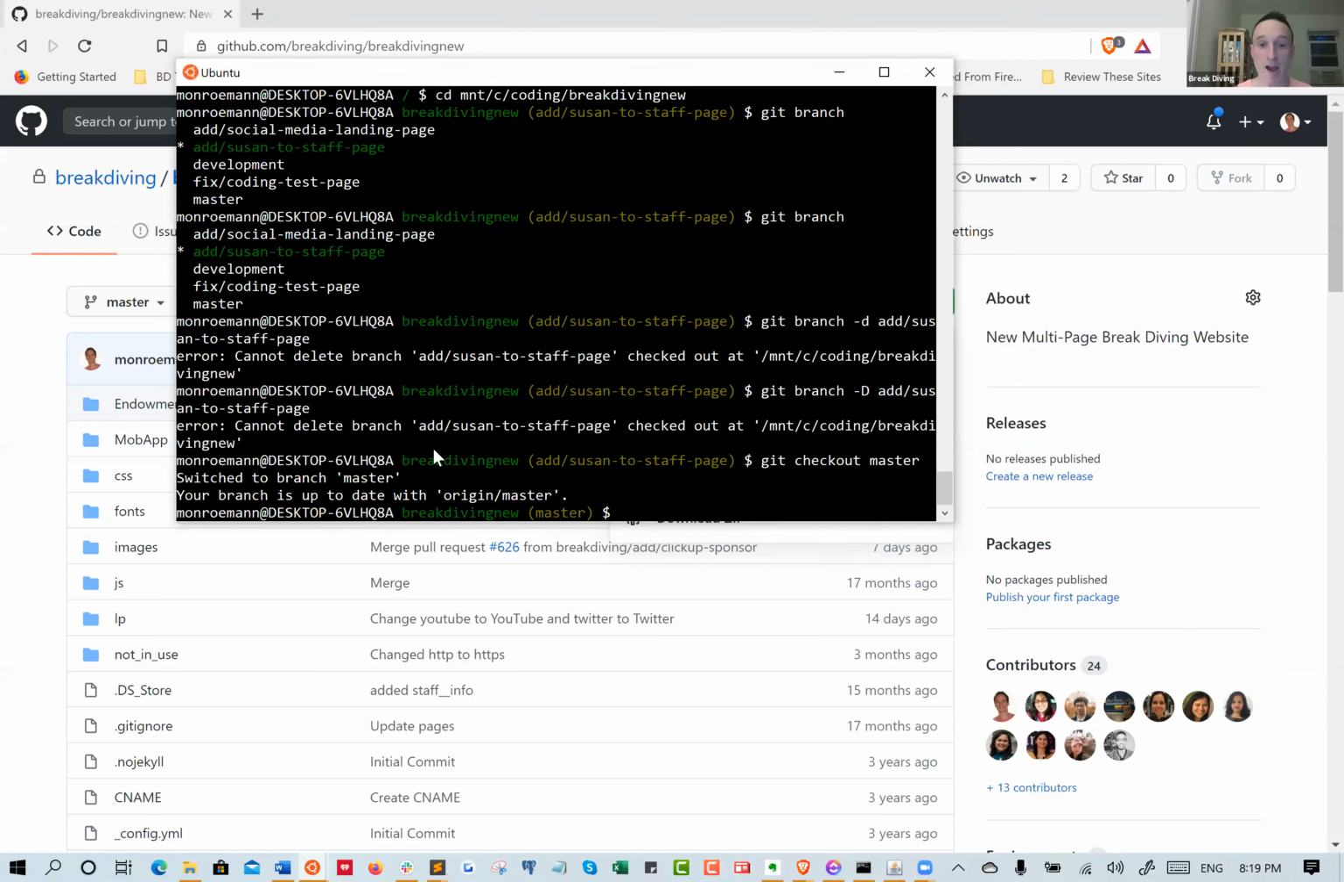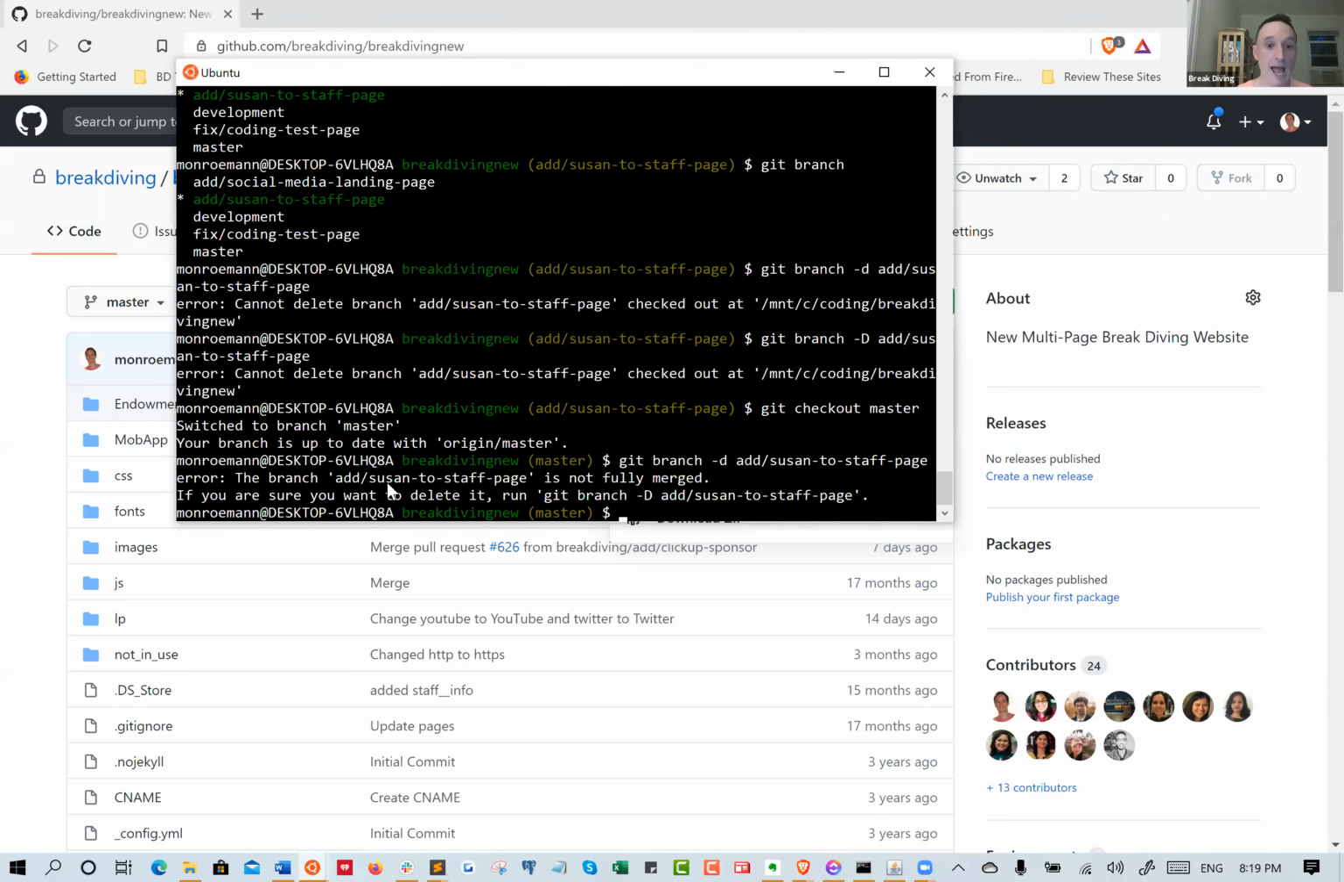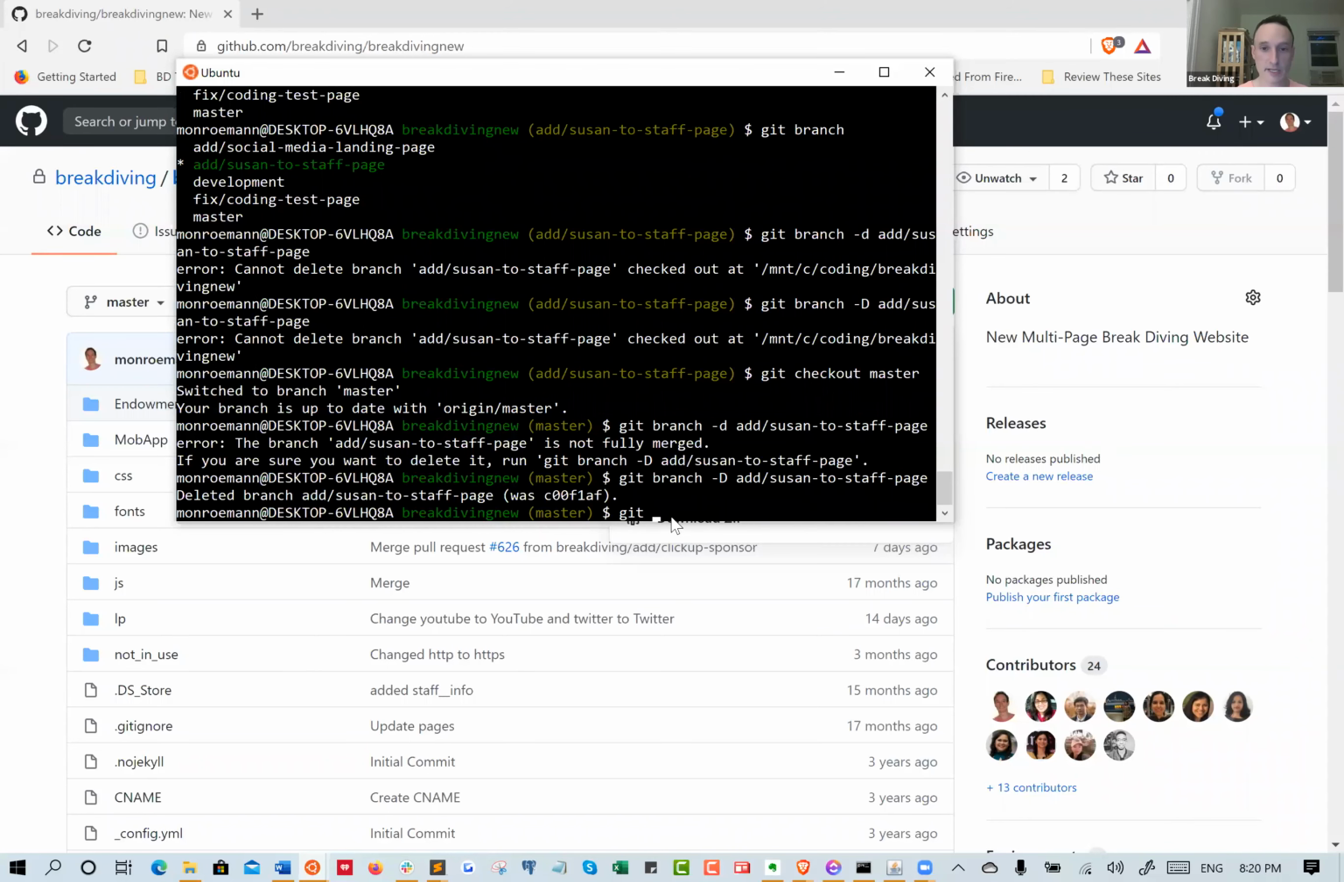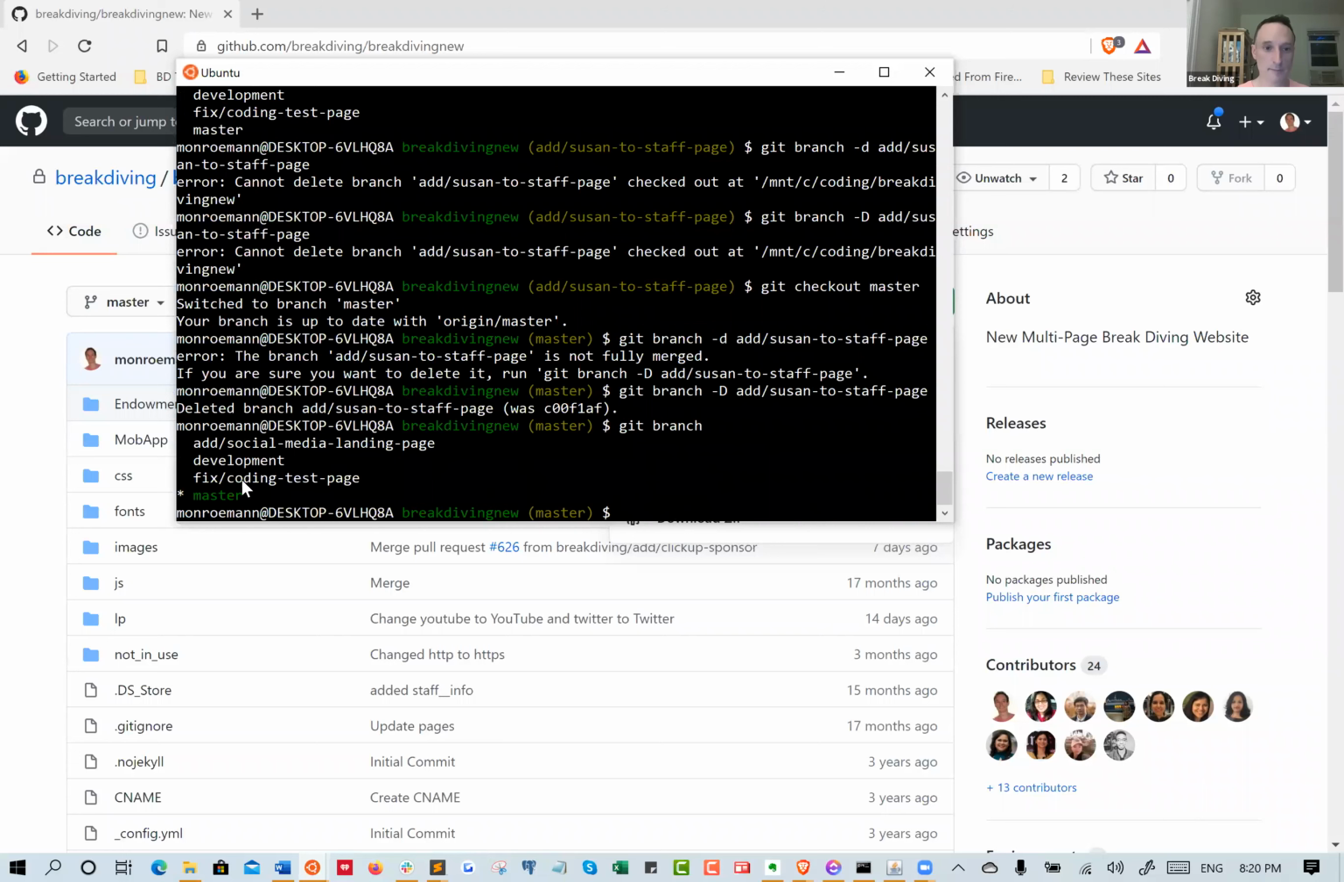Now I'm going to press up arrow. Like I said, let's do the one with the lowercase d and see what happens. Ah, here we go, error. It's not fully merged. If you're sure you want to delete it, run git branch with an uppercase D. So that's exactly what we want to do. And so let's just change it to an uppercase D. Now it's deleted and I do git branch again. And it's gone.